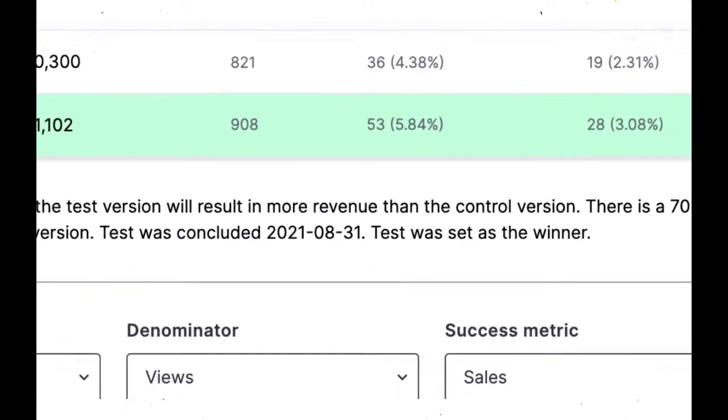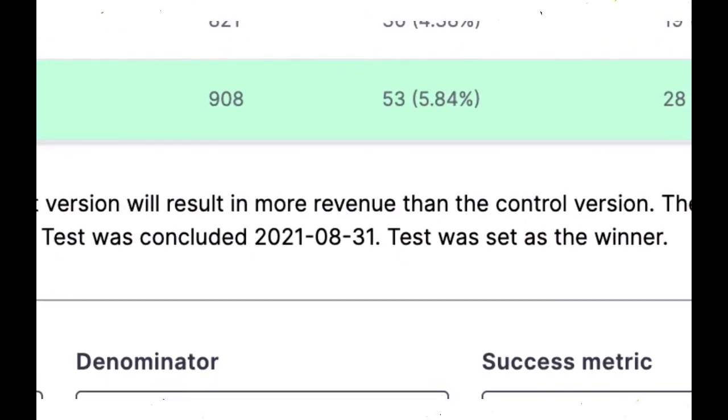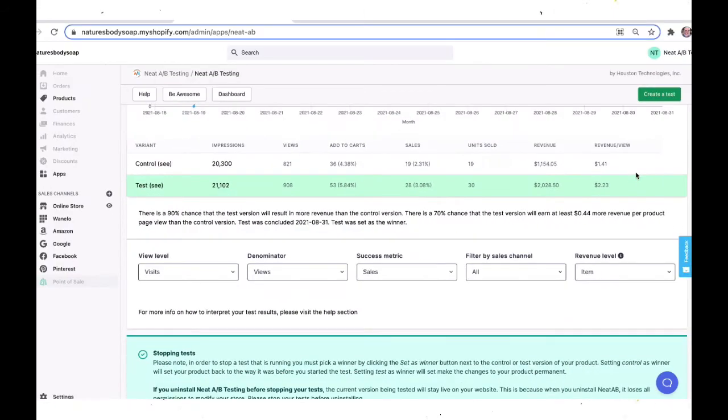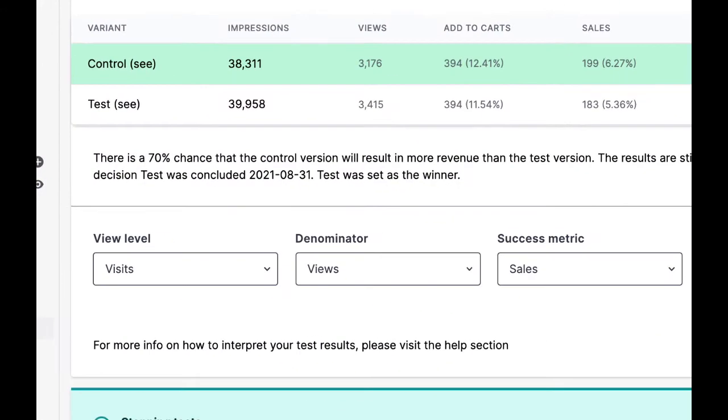The final line will tell you how long your test has been running, or if the test has been stopped, it will tell you what day the test was stopped and which version was chosen as the winner. As you can see in this example, the test was chosen as the winner, but if it hadn't, there would be a Set as Winner button for both the control and the variant, and you would just click which variant you want to be the winner. This will make the change permanent, and Neat A/B Testing saves the results for you to go back and look at anytime. It's that simple.